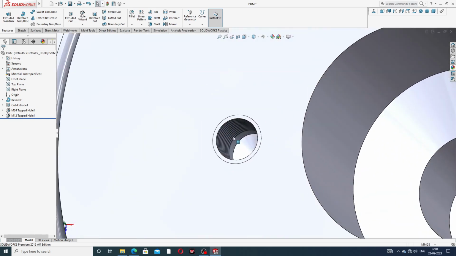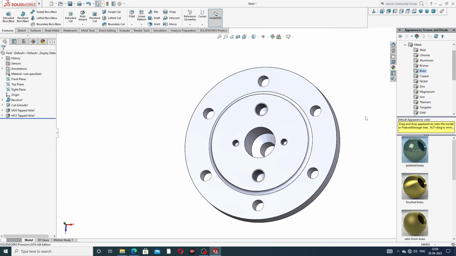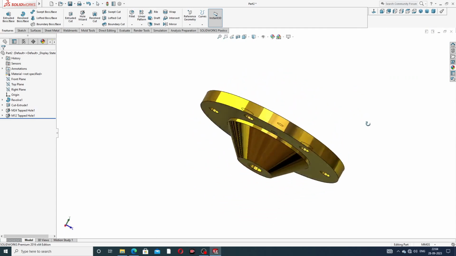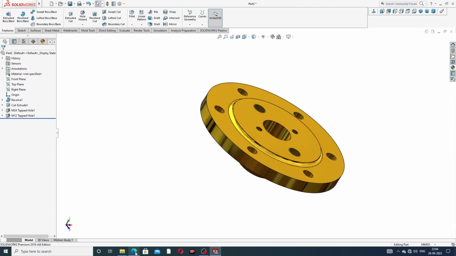This thread is also this, and apply this brush. Okay, all is mentioned here. All points are discussed here.